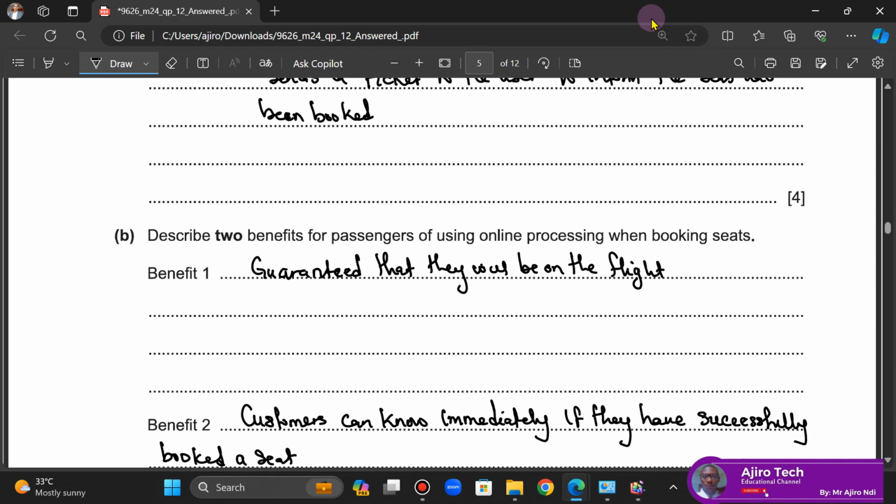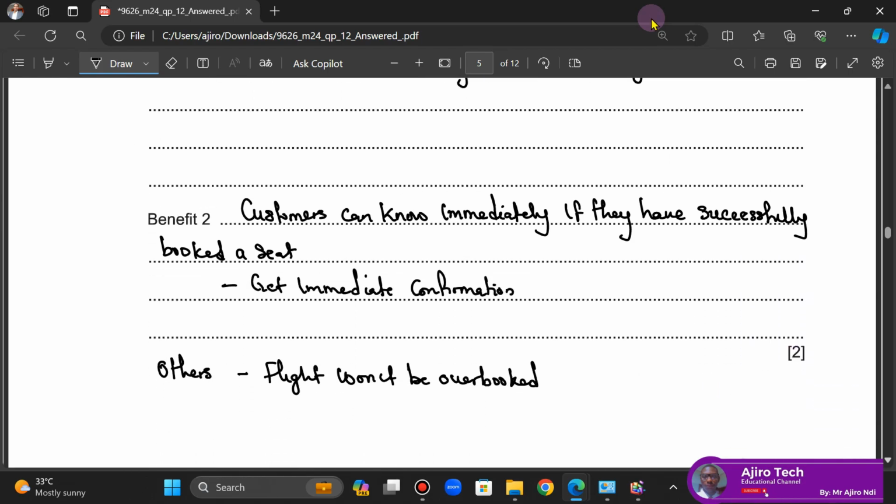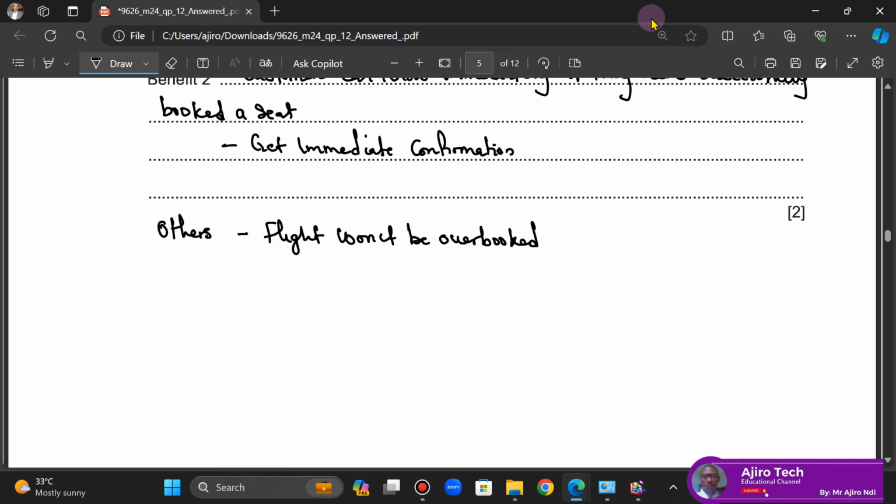Another benefit when using online processing to book the seat is that if you book it, the seat can be held as yours for a period of time. So you can have time to think it over. Am I okay with the fees? Am I going to go ahead to make the payment or not? And then, if you're not able to do that, it becomes available. So we can add it here: seats are held as yours for a period of time.